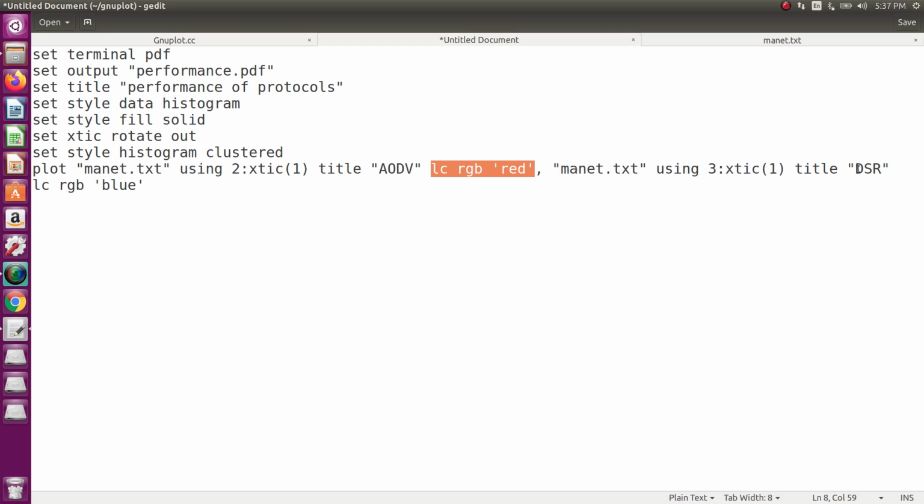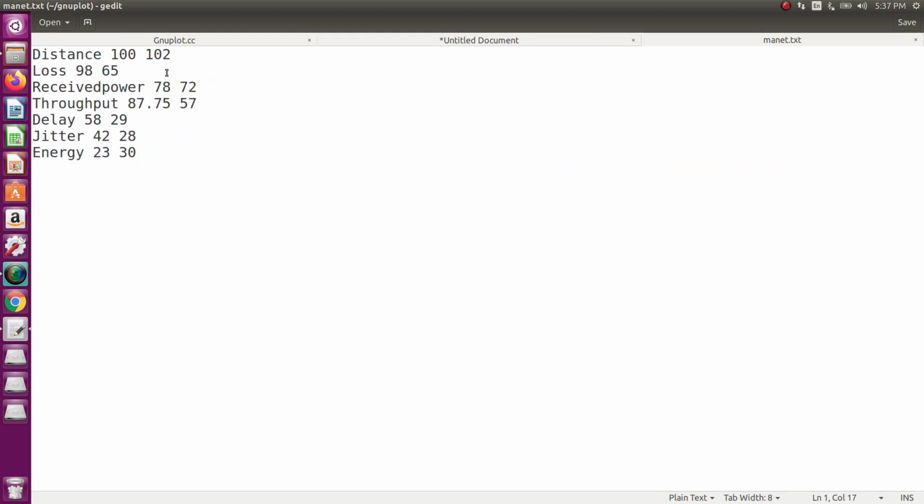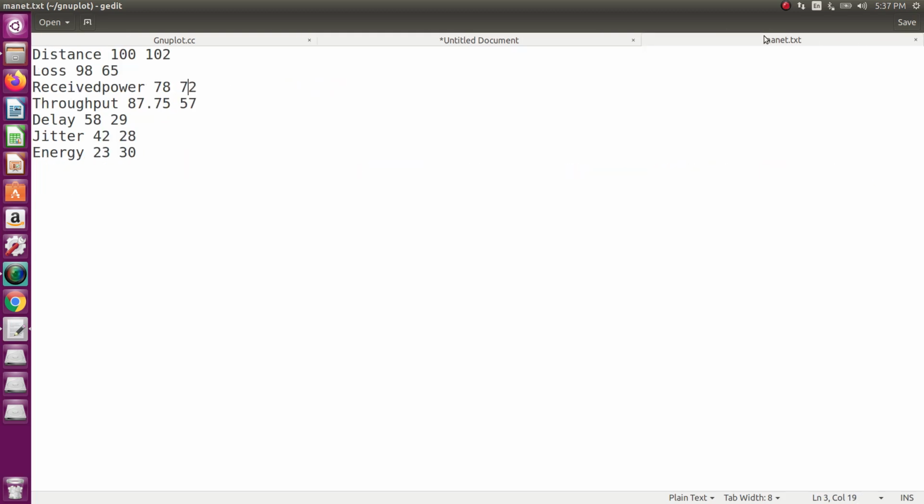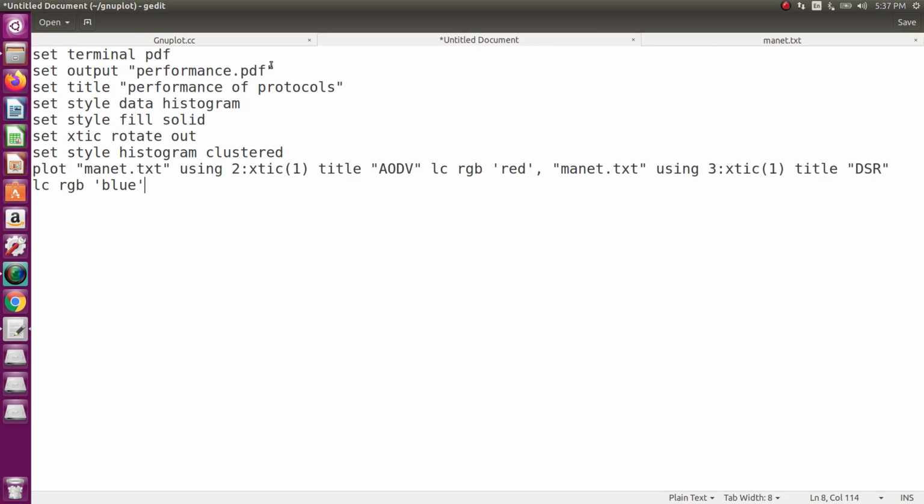Next I want to draw the graph for DSR, so manet.txt using the third column. This is your third column, 102, 65, 72 for your DSR. So I want to use the third column, xtick, title DSR. What color do I want to use? Okay, so this is the basic program I want to use for your histogram graph.